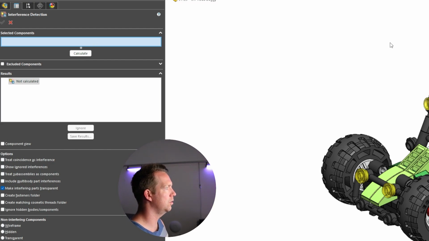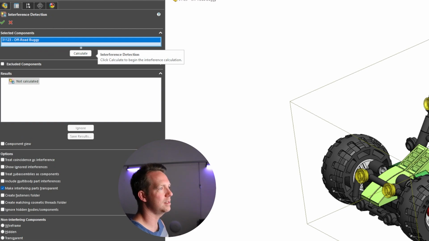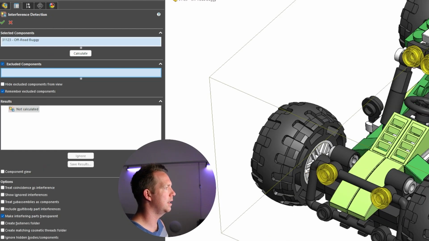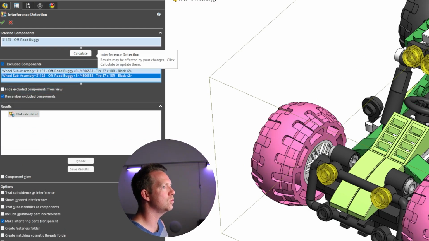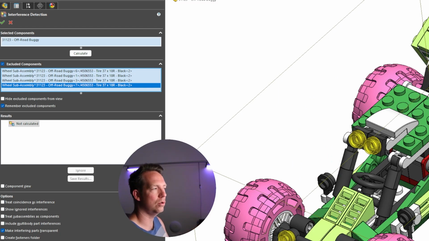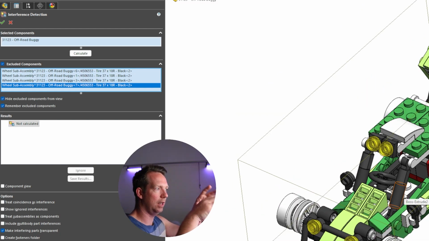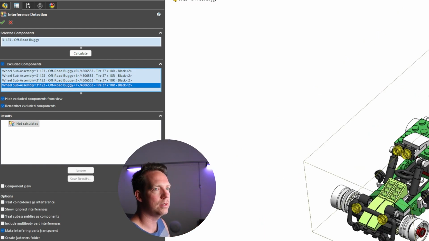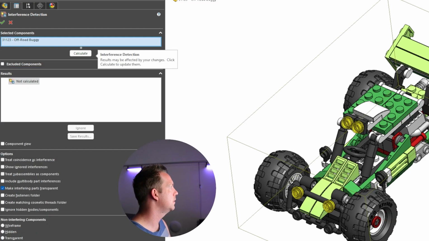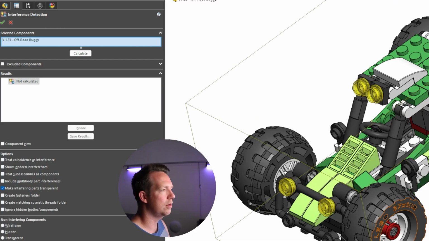You can also exclude. So if I just click Interference Detection, it's got the assembly selected as default. If I click Exclude Components, I can say, okay, actually I don't want to worry about these wheels. So any interference caused by those wheels, it will ignore. You can hide components from view as well. So you could actually go through and click off everything that you know is not an issue. I've never used that tool, but it is there. Now down here in the bottom, there's a couple of important steps just to be aware of.